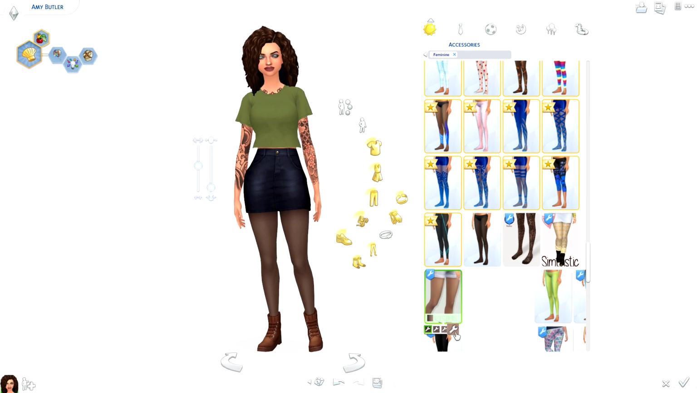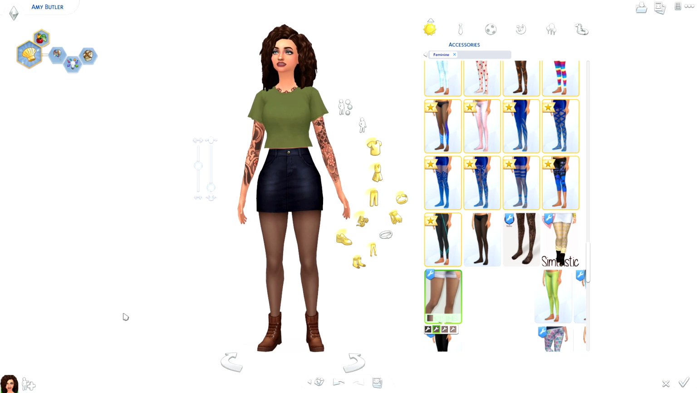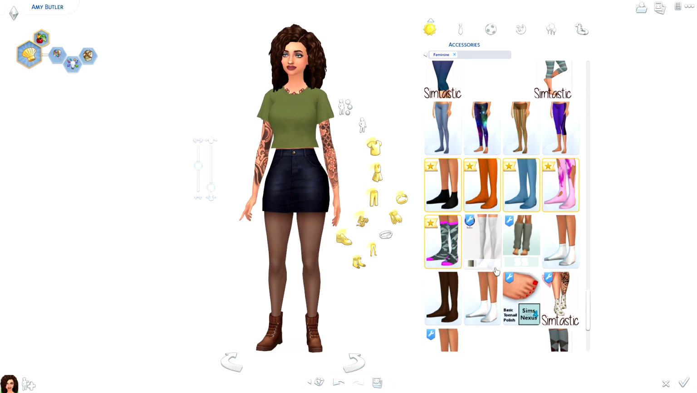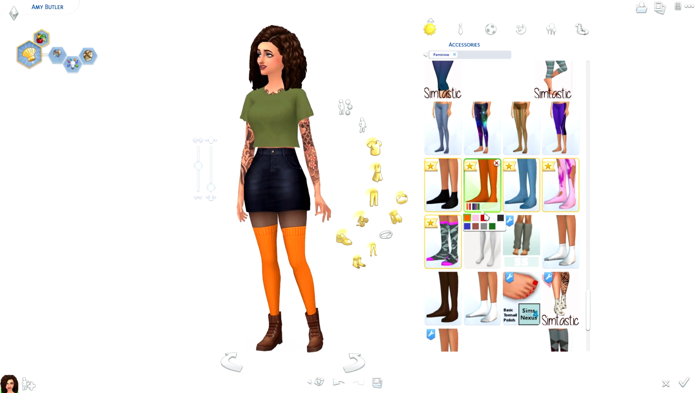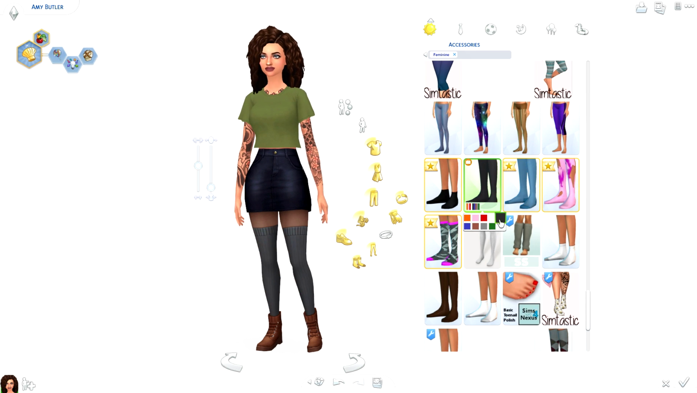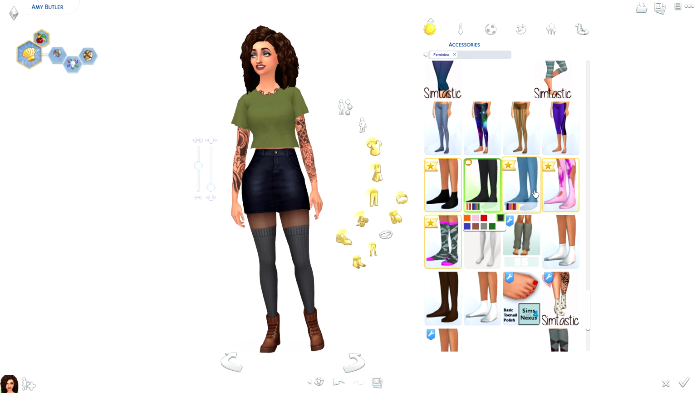Now, for the lower half and accessories and all that jazz, I think I may want to wear tights. I might even go with these ones here. I think these are by UrbanSims. Those look really cool. And then maybe putting on some knee-highs. This is such a weird outfit, but I'm living for it.